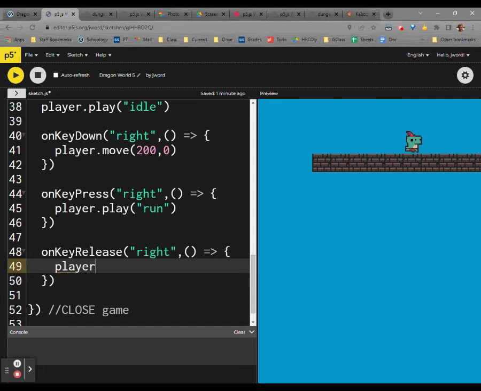I think there's a stop method, but we actually want to do this. Player.play, parens, quotes. Remember what that animation was called? Yeah. So on releasing a key, then play the idle animation. Yeah, so now it goes back to idle.